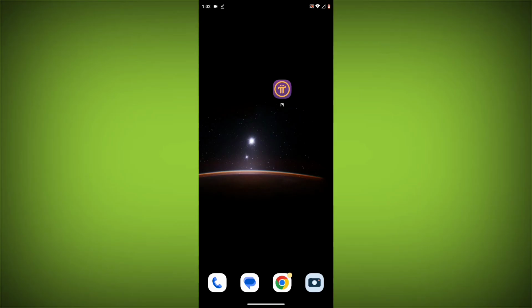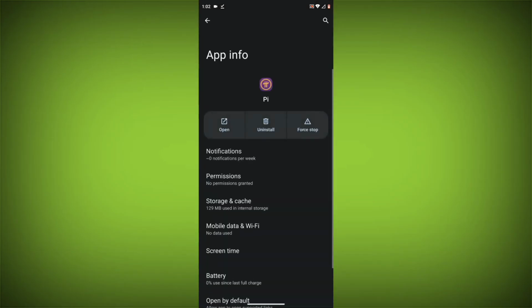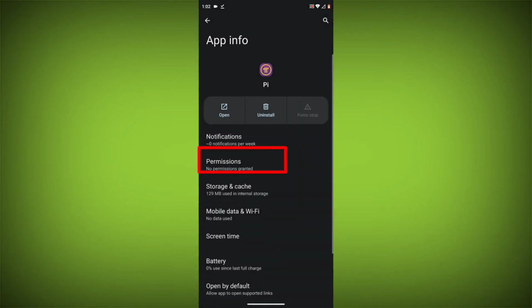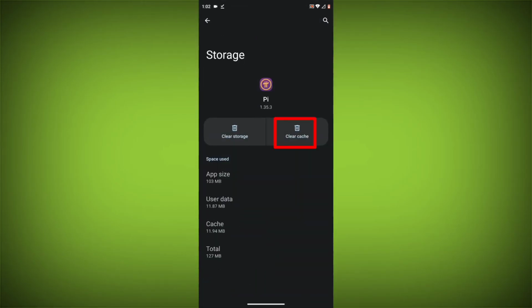To clear the app cache and data, long press on the Pi Network app. Then click on App Info. Then click on Force Stop. Then go to Storage, Cache. Then click on Clear Cache. Then click on Clear Storage.